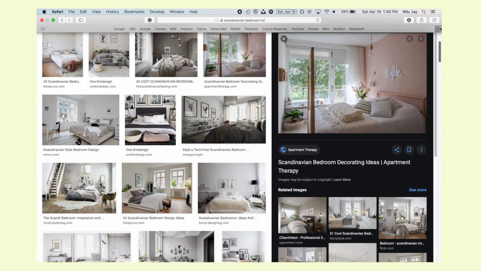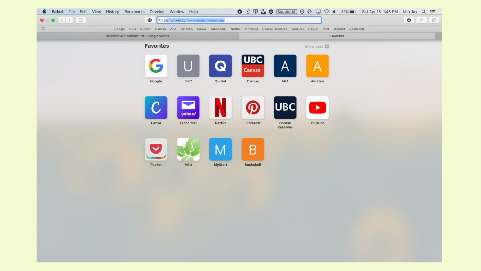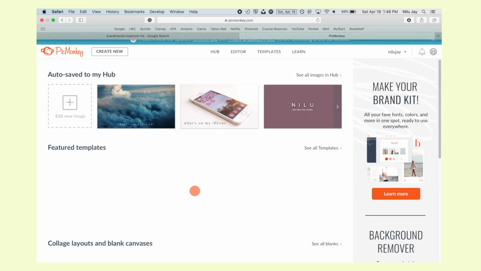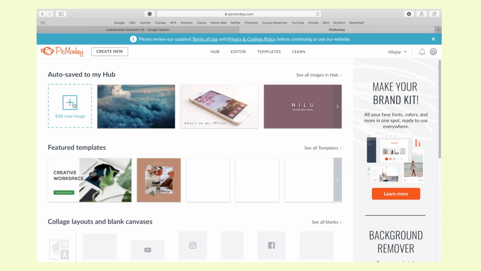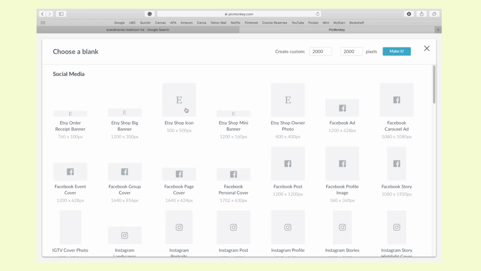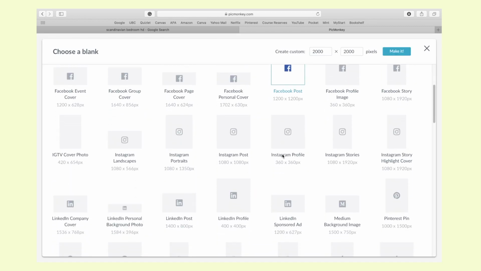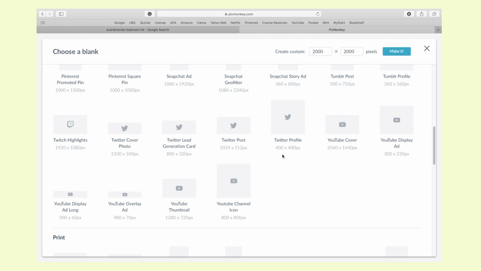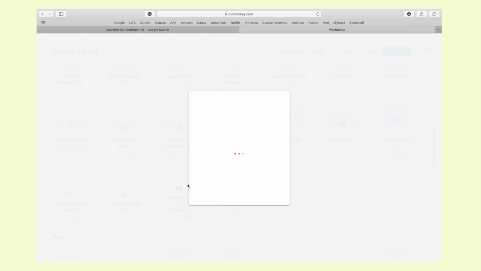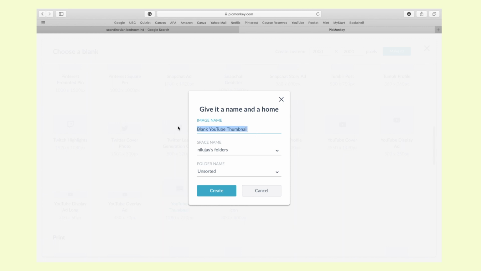Okay, so the first thing I'm going to do is go to PicMonkey. Edit new image, and then in blank canvas, it's called YouTube thumbnail, so it's 1280 by 720, and then you could just name it. I'll just call it room makeup.